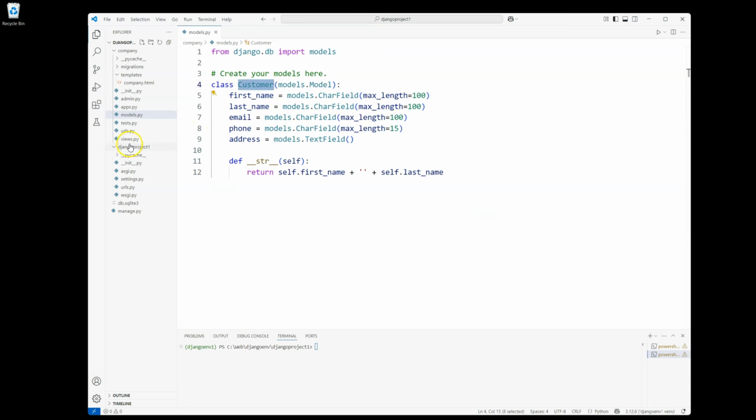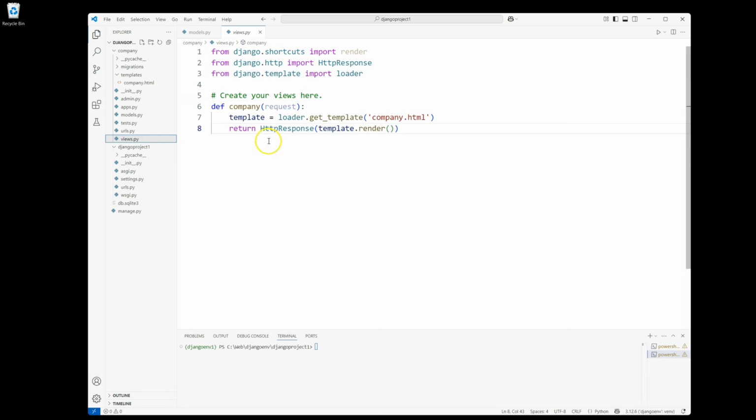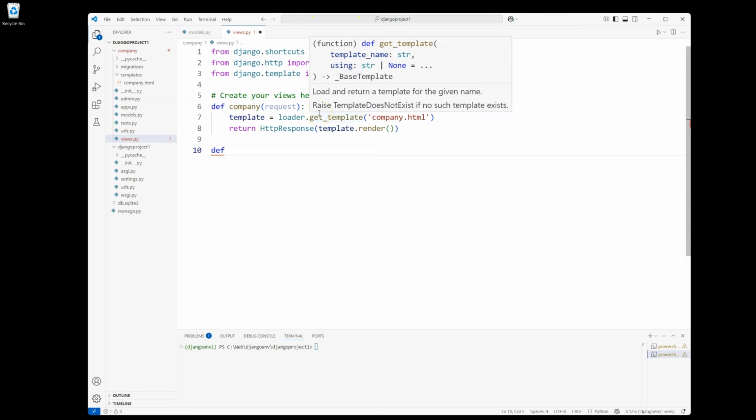So now we also need to create another view. We have already created a view for the company, which is used on the front page or start page. So now we need to do the same for the customer. So we just define, create a new Python method here in views.py. You can call it customers.